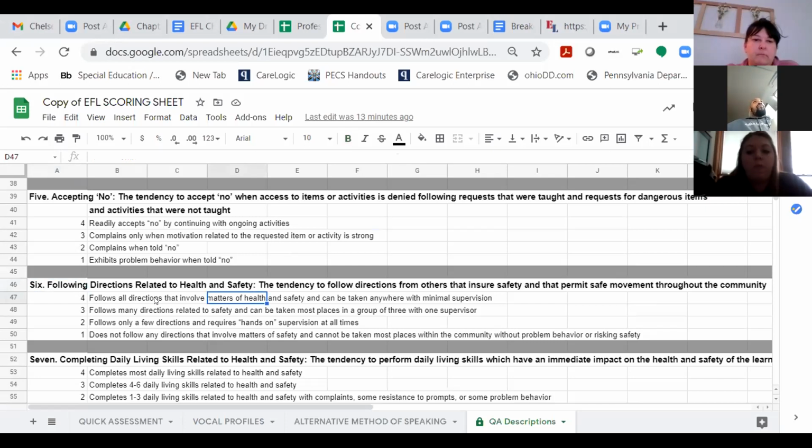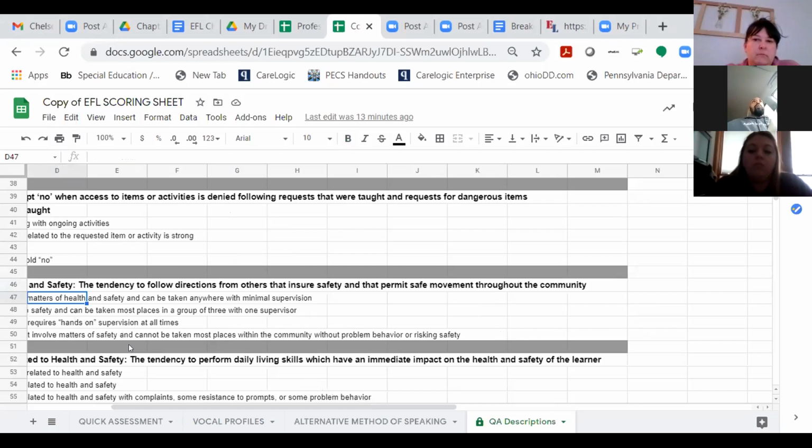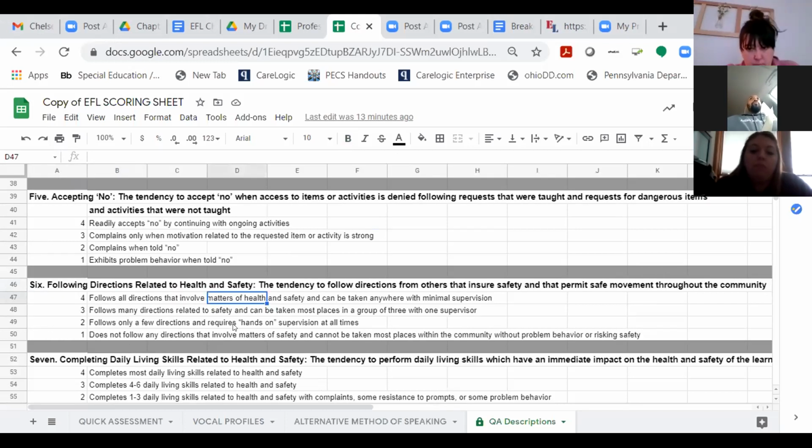Nope. All right. So 6, following directions related to health and safety. This is the domain where we ask, are they able to follow directions? Not can they complete them, because that's a completely different domain. Can they follow the directions related to health and safety? So following all directions that involve matters of health and safety and can be taken anywhere with minimal supervision. All right, so can somebody give me an example of something that might be considered following a direction related to health and safety?